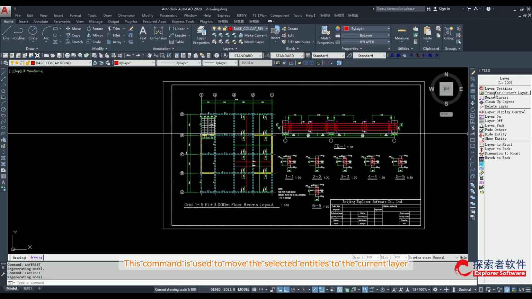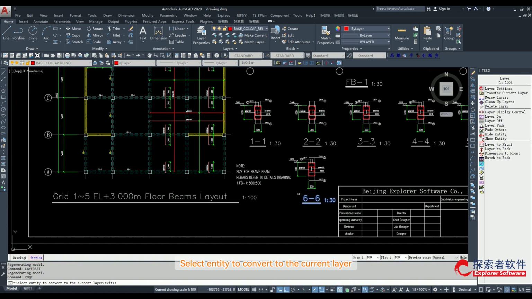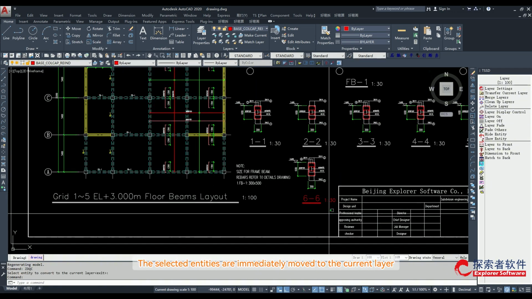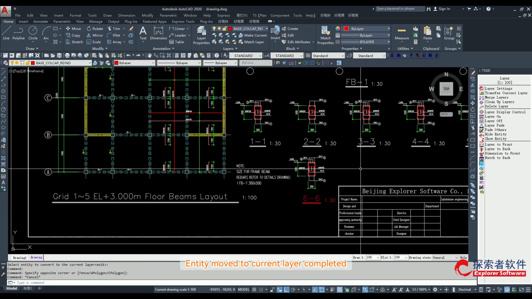Transfer current layer. This command is used to move the selected entities to the current layer. Click the Transfer Current Layer function. Select the entity to convert to the current layer. The selected entities are immediately moved to the current layer. Entity moved to current layer completed.